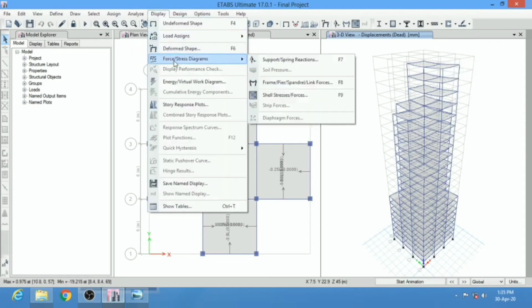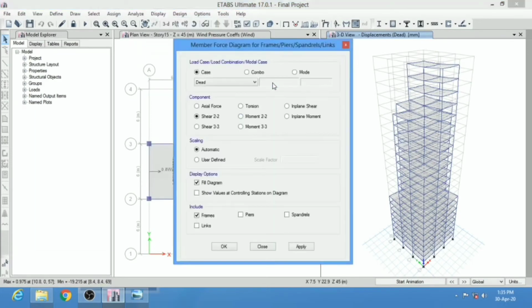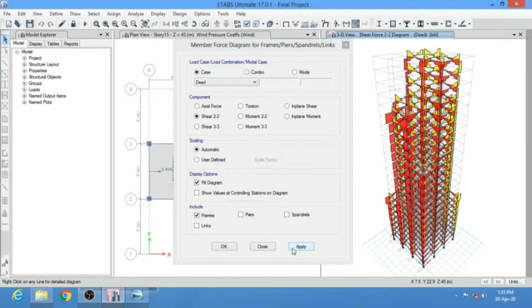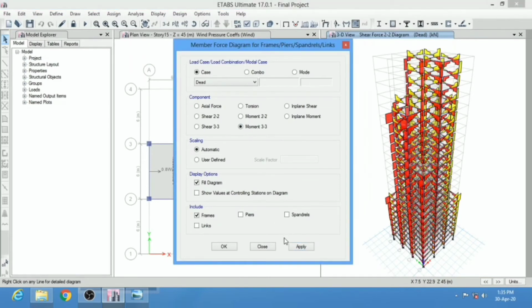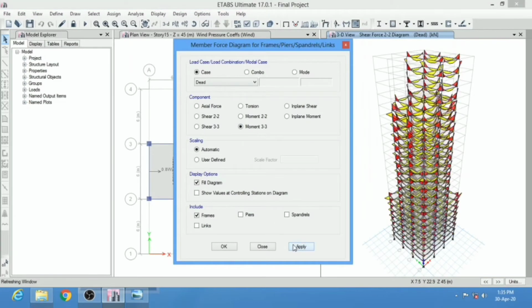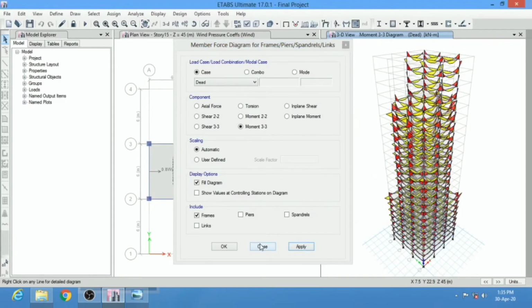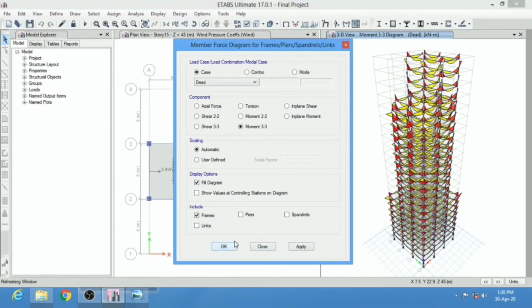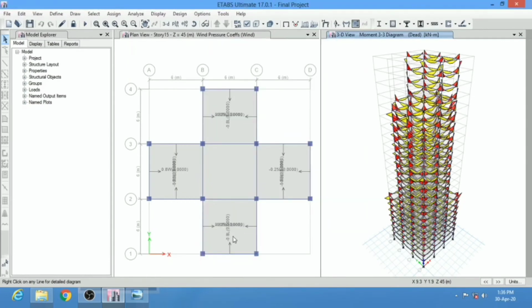So after running analysis, our last step is the design check according to the standard code. So we are going to run the design check on each member and we can see if they are failing or passing our standard defined members.